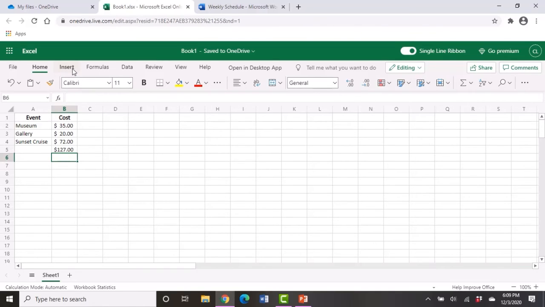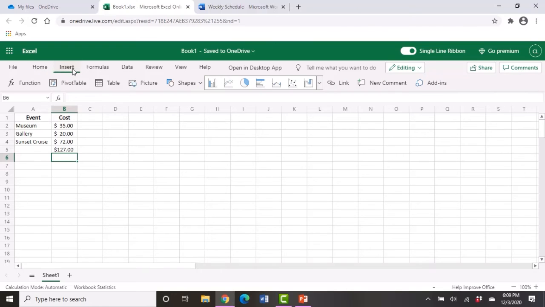So we have other tabs just like we did in Word. There's Insert, where we can even have pivot tables and other functions. You can even add charts. I mentioned briefly when we were looking at Word that they continue to add features here, and it makes it more and more like the installed version.